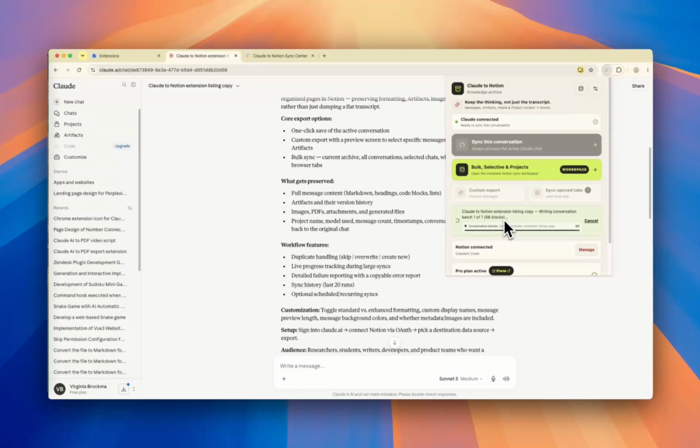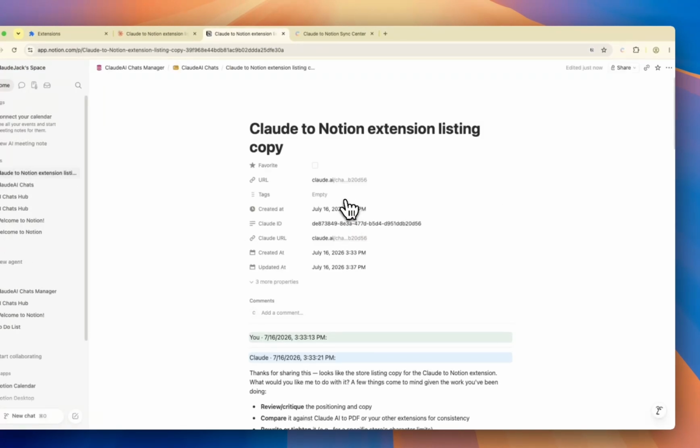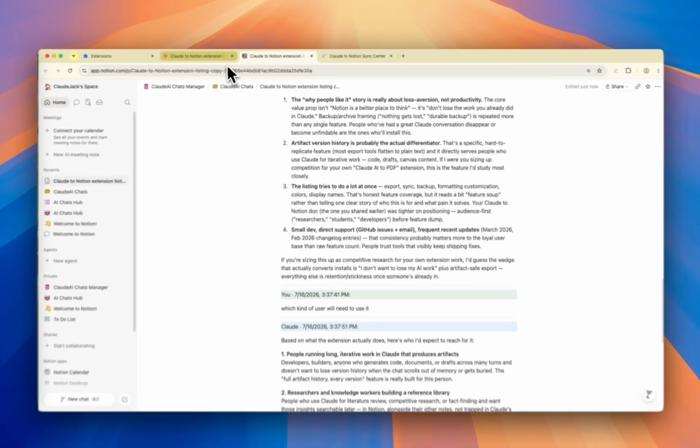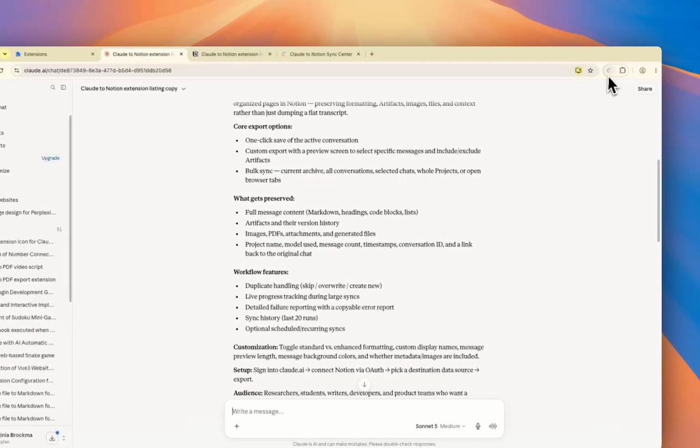The extension keeps the original conversation structure, including user messages, Claude responses, markdown formatting, code blocks, timestamps, metadata, and source links. After exporting, your Claude conversation becomes a clean Notion page. You can search it, edit it, organize it into databases, and turn your AI conversations into a long-term knowledge library.